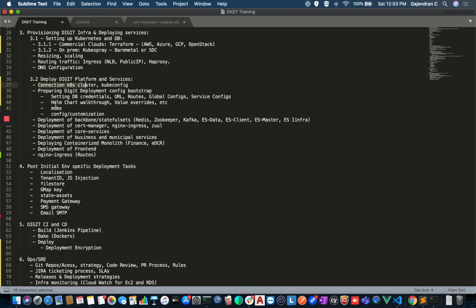We deploy all our containerized services through Helm, and how do we override the values and so on. And how do we prepare MDMS configurations, which is nothing but master data, which is JSON based configurations. And then we specifically have a few other configurations like indexer, persister, and state specific or environment specific customizations like logos and JS files, right?